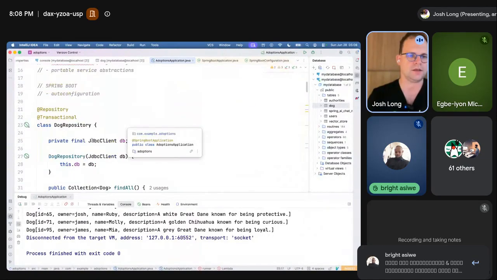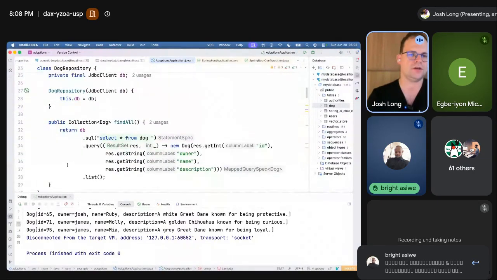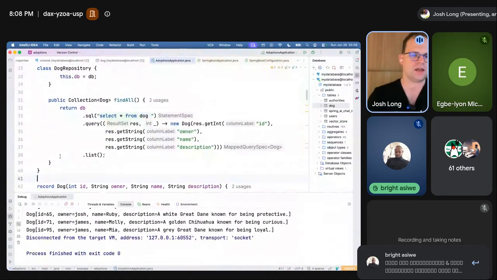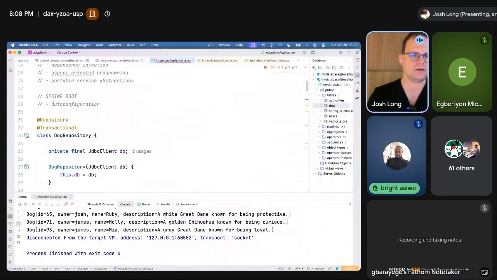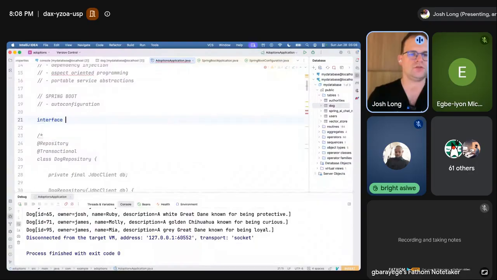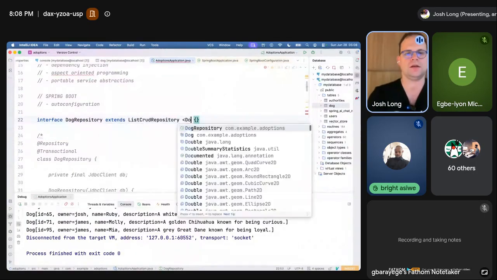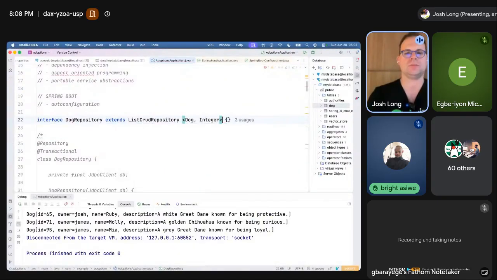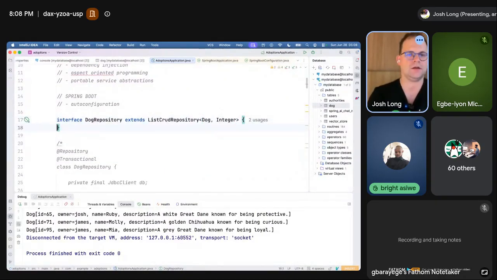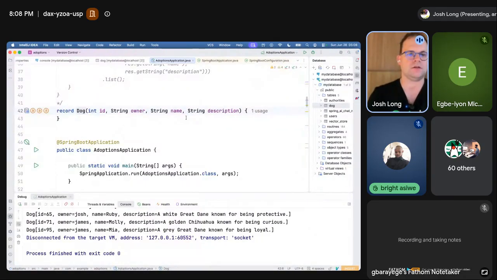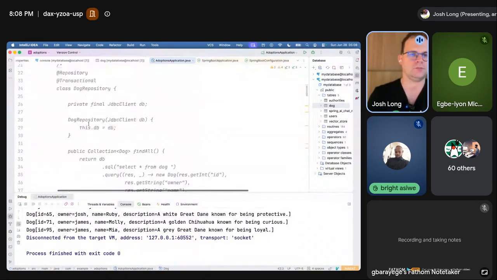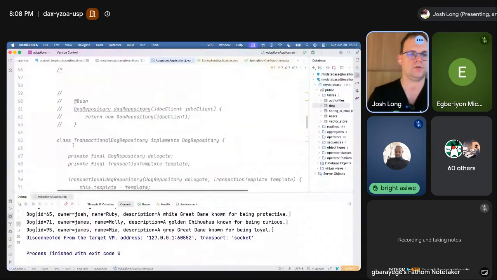I mean, the repository itself is a little silly because today we have Spring Data, right? And Spring Data will do that work for you. So let's just create that. I'll say DogRepository extends ListCrudRepository, managing entities of type Dog. And that's it, right? We need to define the Dog, annotate it like this, and then we're done, okay?